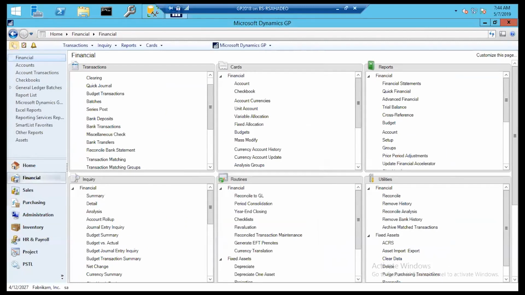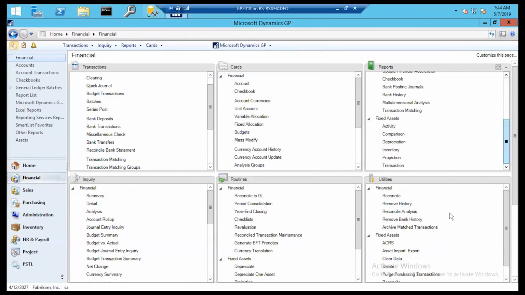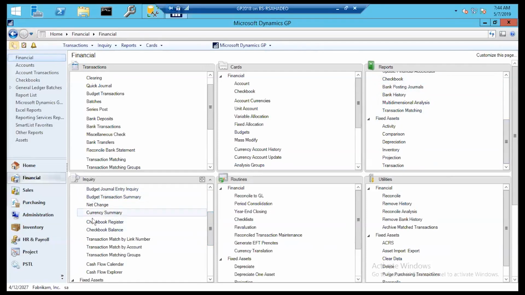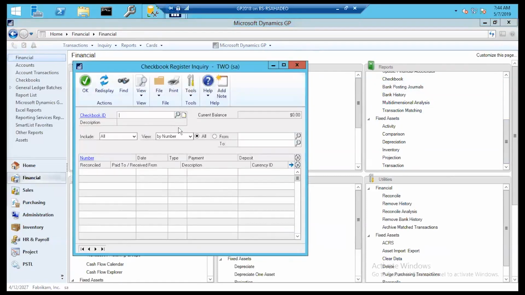Before we reconcile our bank, I'm going to take a look at our checkbook register. There is more than one way we can look at our checkbook register. We can print the report, or we can go to our inquiry window. So we can print a report here on the checkbook, or we can go to our inquiry window to checkbook register.